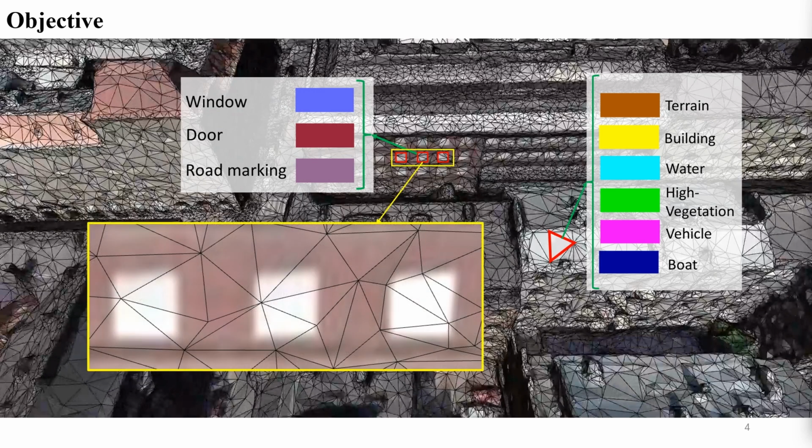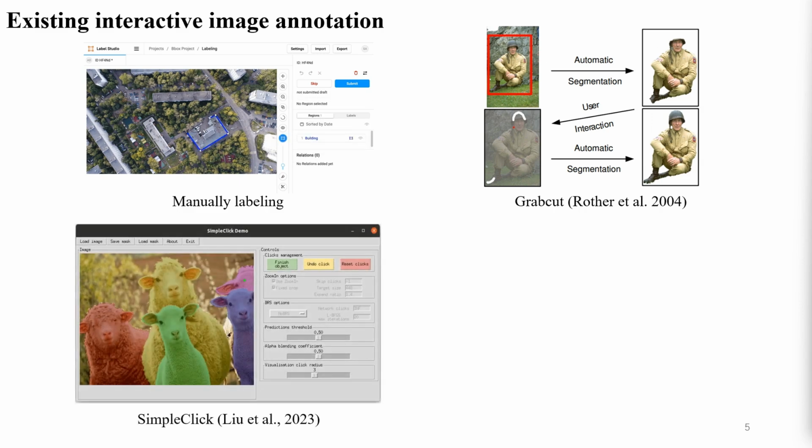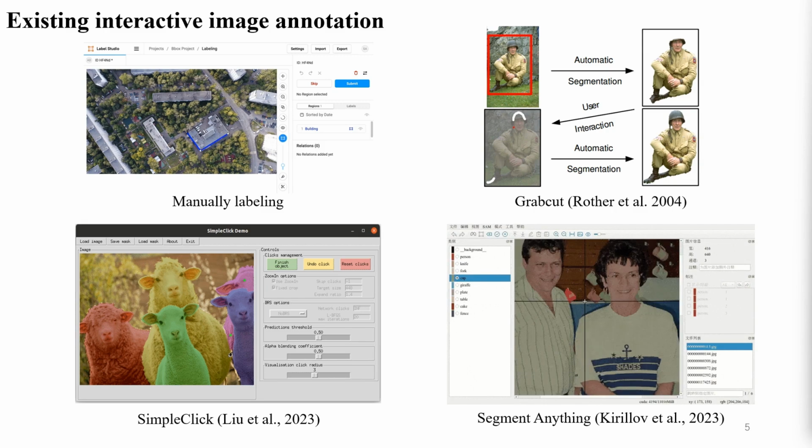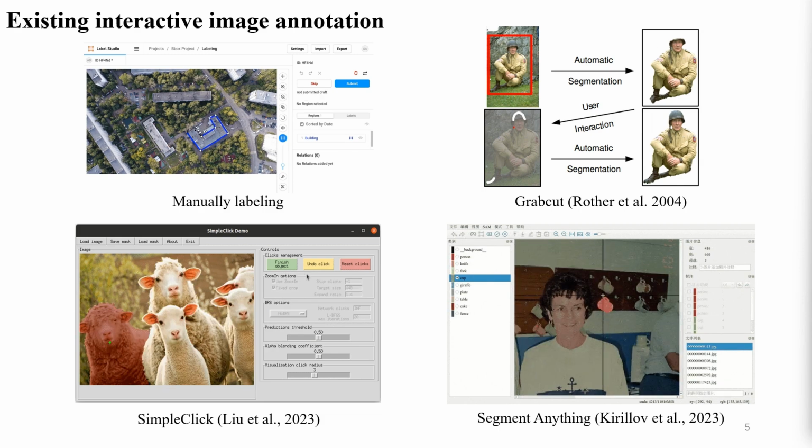Traditional interactive image segmentation methods require significant user input or falter with complex images, while deep learning models depend on large datasets and may not handle unseen categories well. Our interactive annotation method for mesh texture images overcomes these limitations, offering greater generalizability without extensive training data.